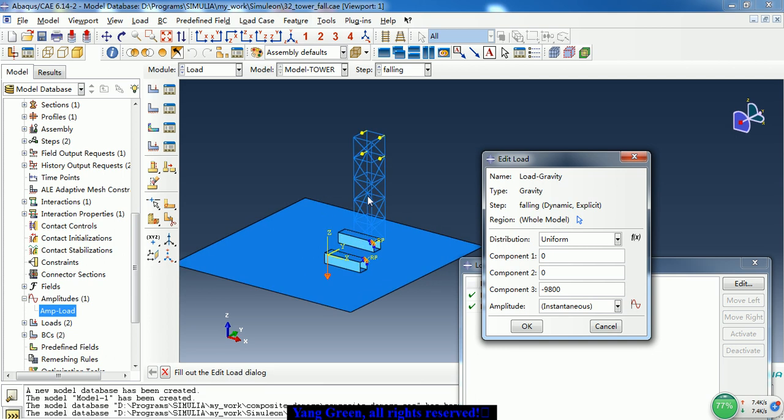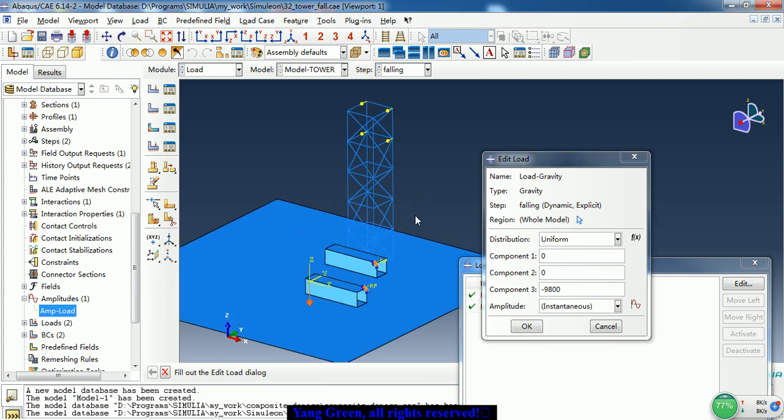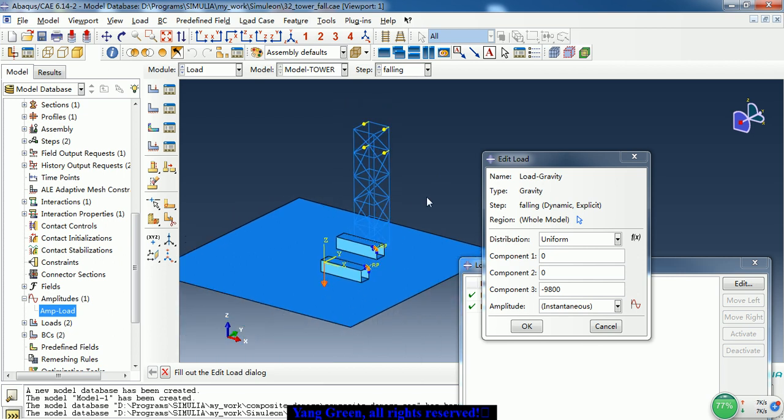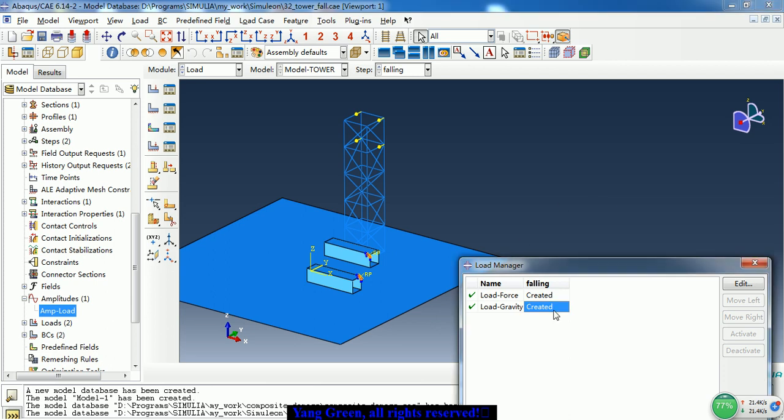Except the load, we have gravity, and it is in the negative z direction.